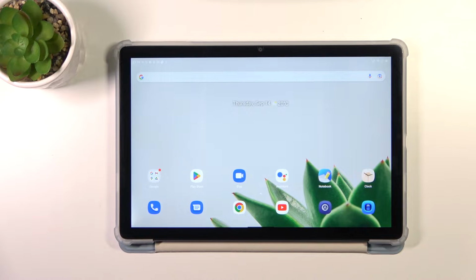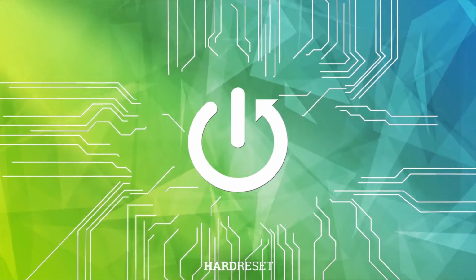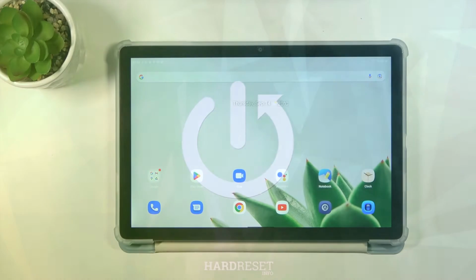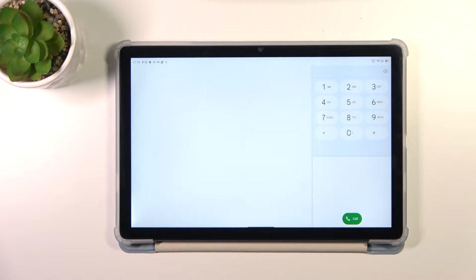Hi everyone, in front of me I've got BLACKVIEW Tab 13 and let me share with you how to use secret codes on this device. So let's start with opening the dialer, because this is the place where we can enter all of those codes.